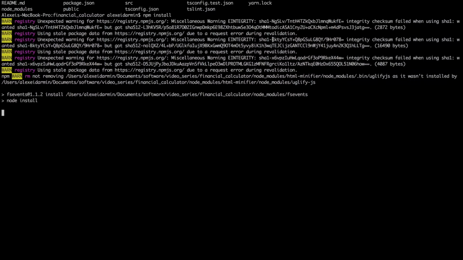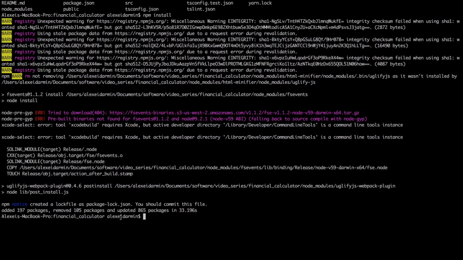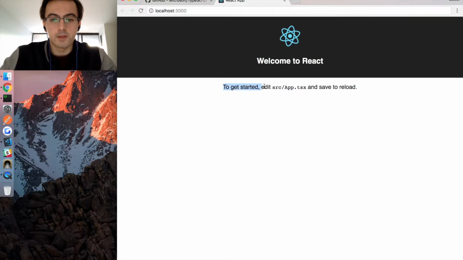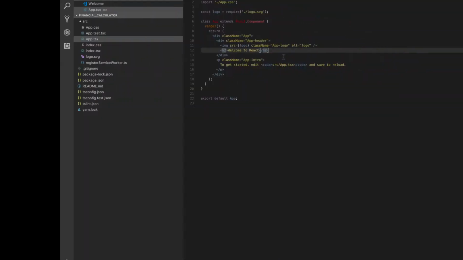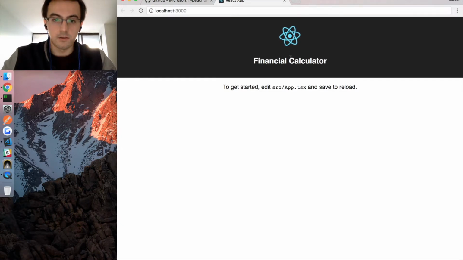We've got Uglify in here. Failed to download node-gyp. That should be fine. Great. npm start. This should open up the application. Boom. To get started, edit src/App.tsx and save to reload. Great. And I think we already have that open. So instead of welcome to React, which is up here, let's say this is now our financial calculator. Great, it reloaded.